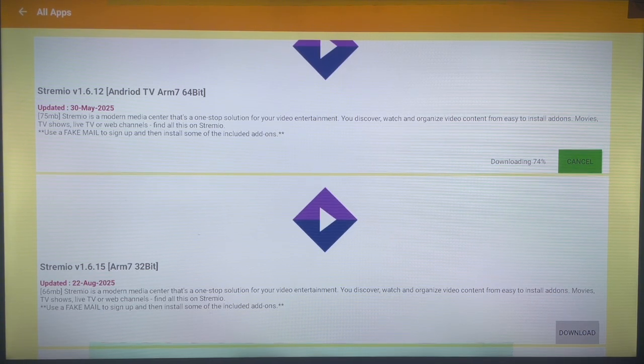So this is it. It is Stremio application or Stremio. I don't know how to pronounce that depending on your accent. Once the application is done downloading, you can just go ahead and install it from here. So just wait a couple of seconds more, and the application is going to be downloaded right now.